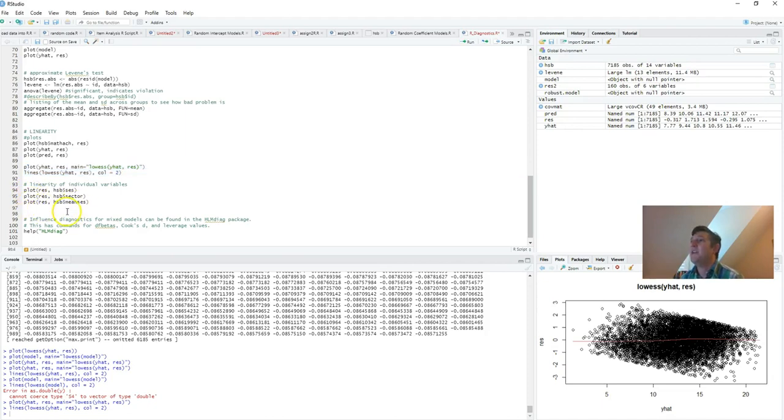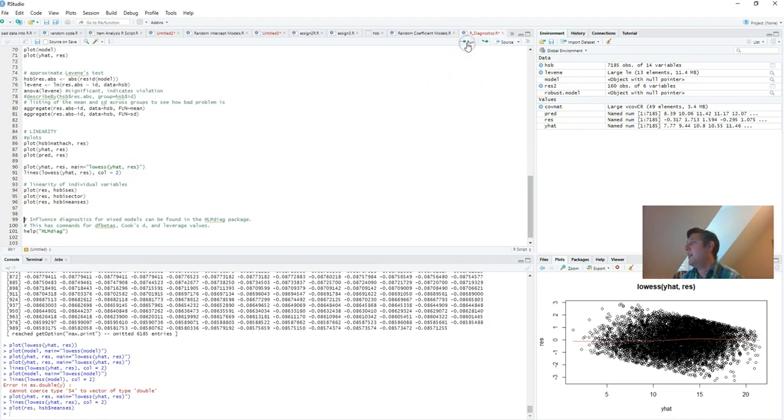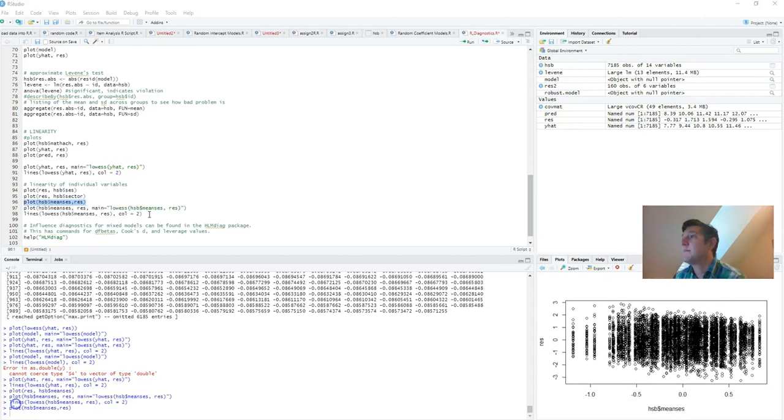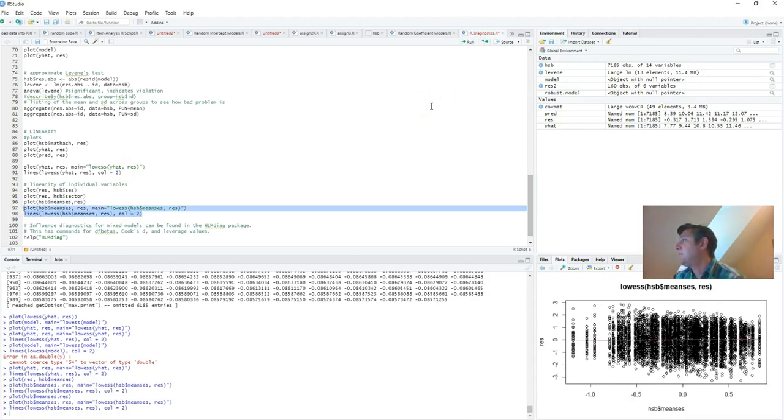Same thing with our individual variables here as well. We could add in a LOESS line. So here we go, added in some LOESS. We see the line here is still pretty flat, so it's not really indicating problems with nonlinearity.